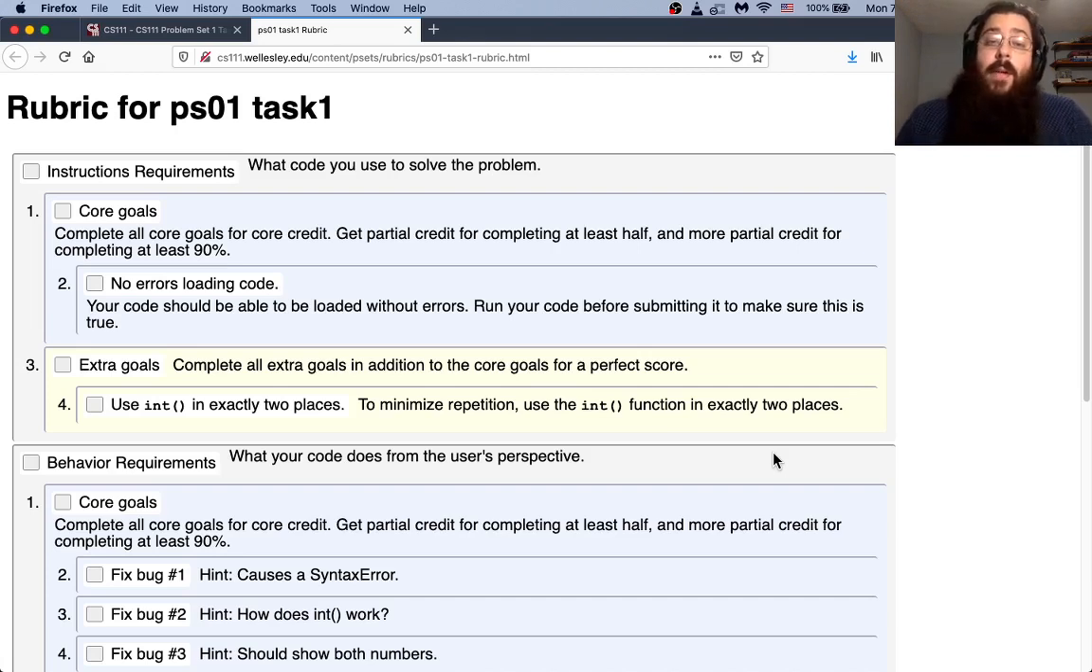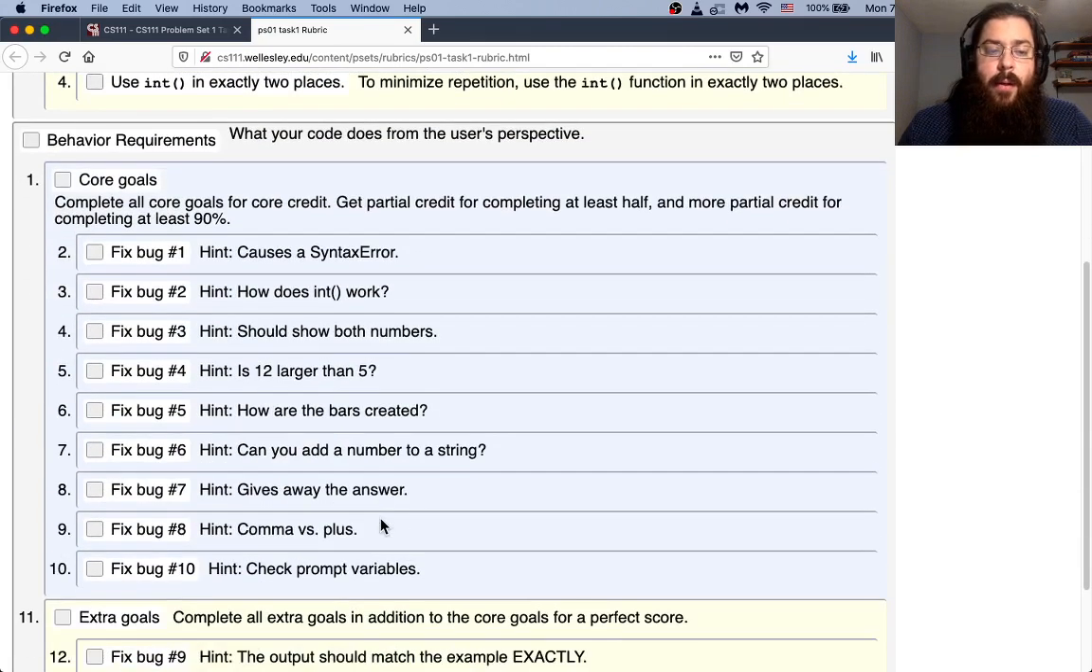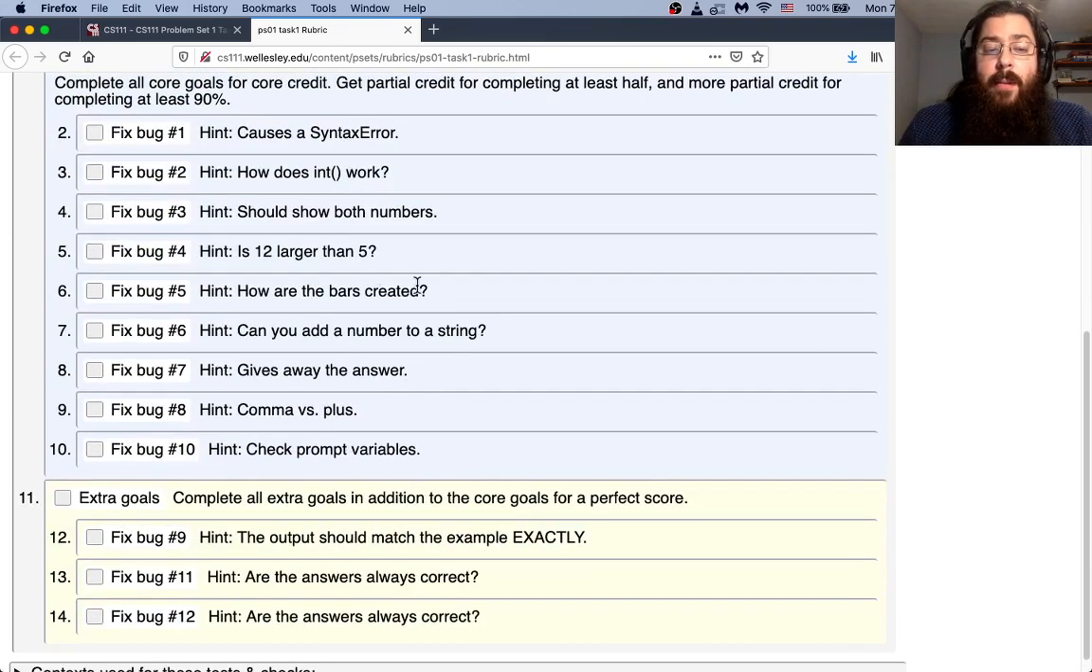But this rubric for task 1, the bug hunting task, has different sections. There are instruction requirements, behavior requirements, and there are blue and yellow parts that are labeled as core goals and extra goals. The different sections help you understand what the requirement is talking about. This top section is talking about what code you write. And this bottom section is talking about what the code does, which is an interesting and important distinction that we'll be getting into more as we go along in the class.